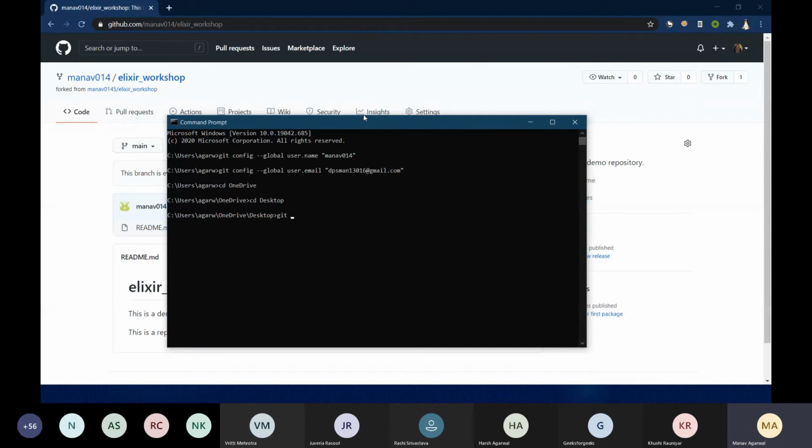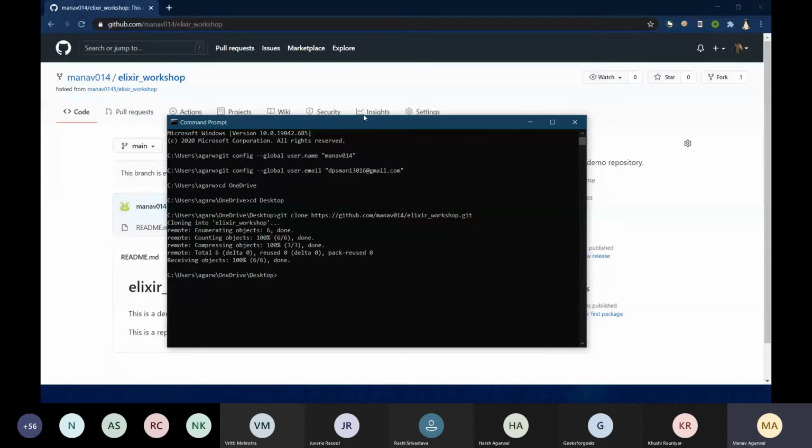To instruct git that I want a copy of the project, I'll use the term clone: git clone, and then paste the URL. Basically, git provides the instruction clone, which clones the whole project repository into my local system. It is cloning. It will take time. Okay, so now the project is cloned on my desktop. Let's see whether it is cloned or not.